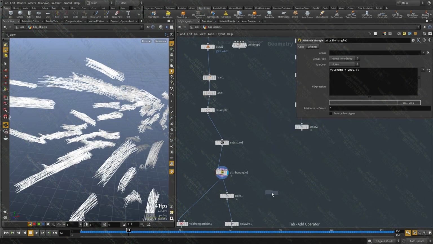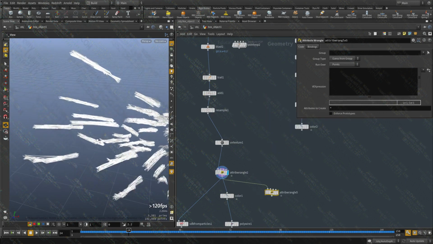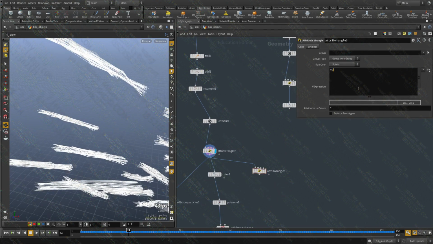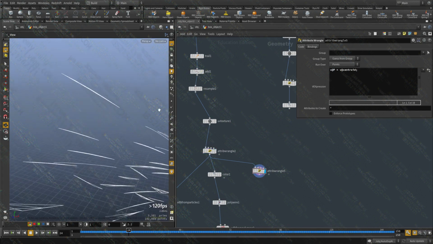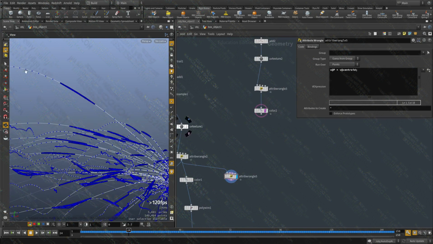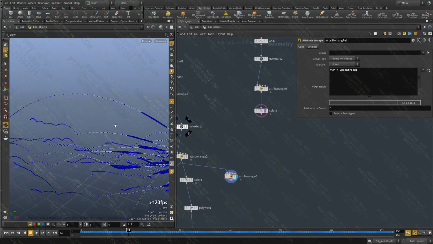We can create an attribute wrangle and move all these points to their centroid position. So I'm going to v.p equal v@centroid. I'm just going to override the position temporarily. And now they're much closer to this guy. Okay, they're somewhere on the path that their centroid was traveling at.